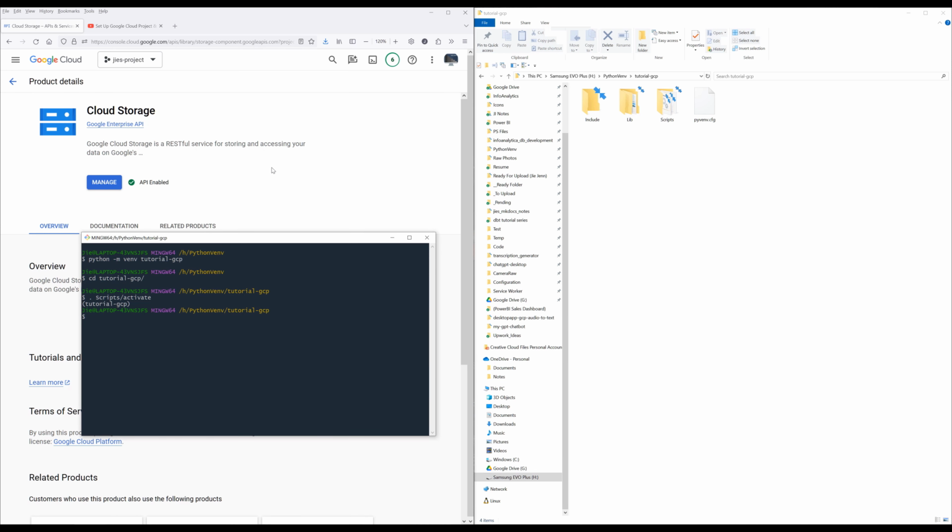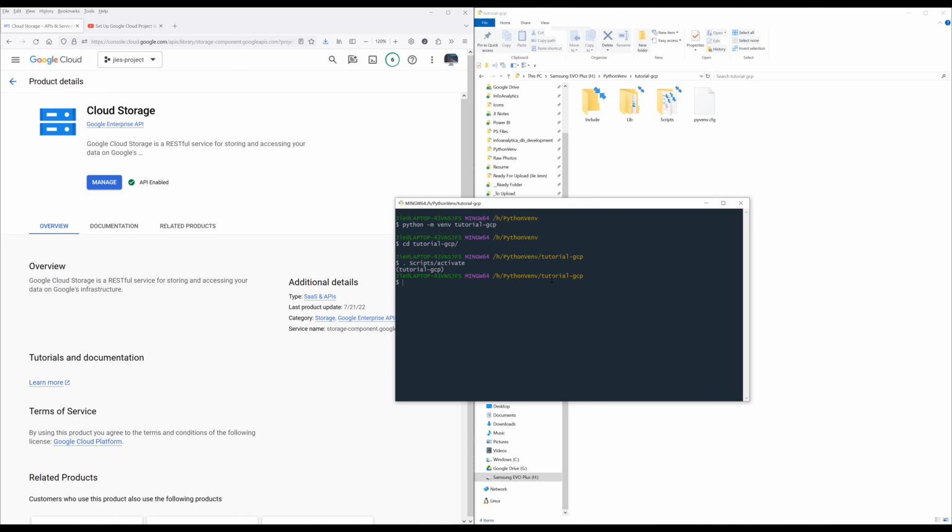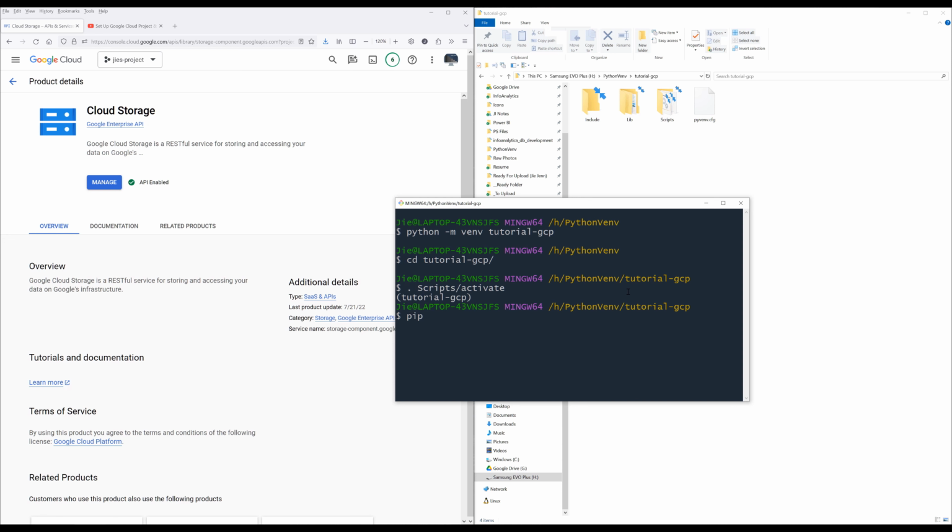Next, we need to install the Python dependencies. And there's only one single library that we'll need to install. And here, let me increase the font size. All right, so I'll type pip install google-cloud-storage and enter.